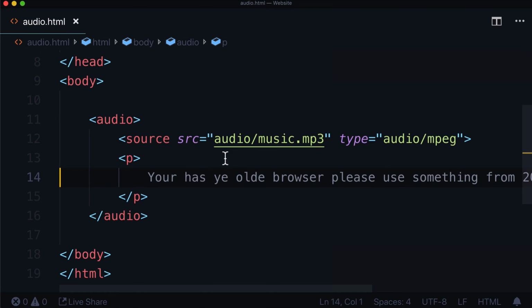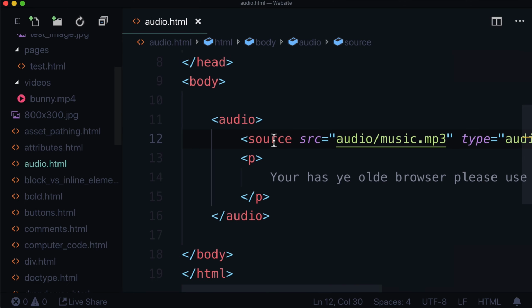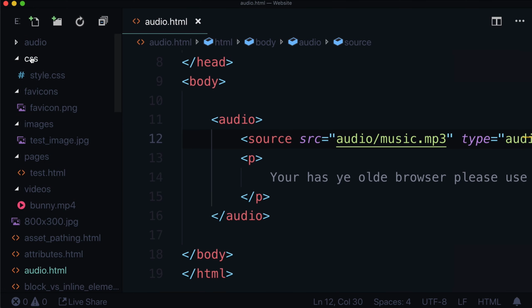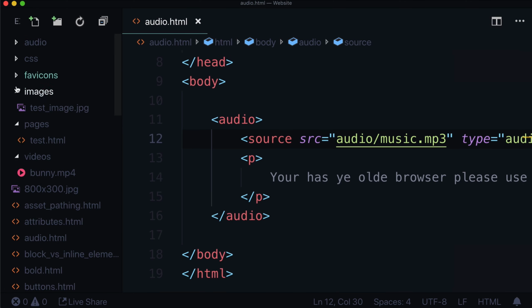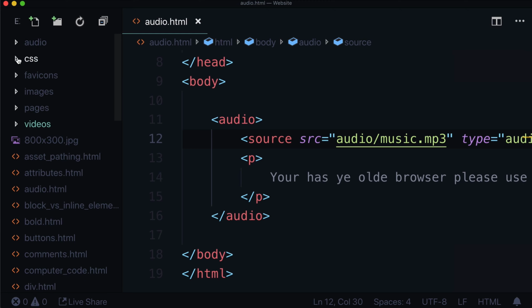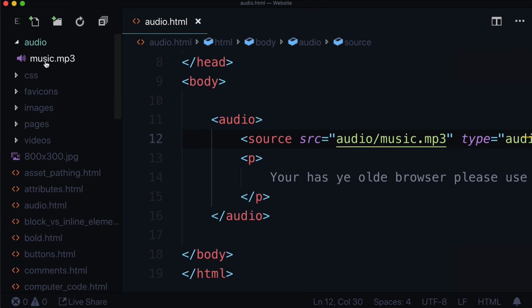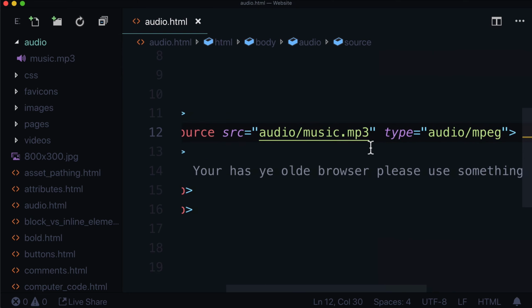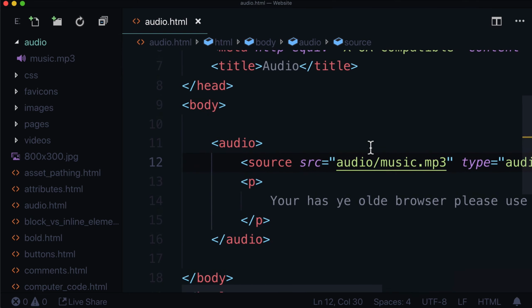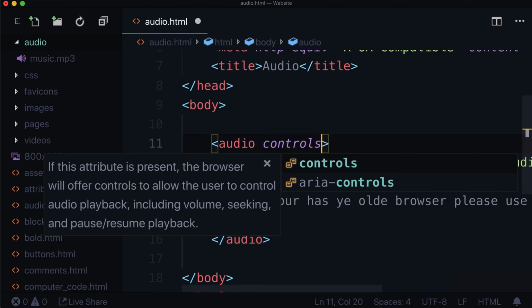Now, when I refresh, still nothing happens. Why is that? Do we have audio/music in here? So let's go ahead and open up our Explorer. Let's close those. Let's open up audio. Music.mp3. Audio/music.mp3. Okay, this looks good. This looks promising. Well, I think it's because by default, controls are turned off. Why? Honestly, I don't know.